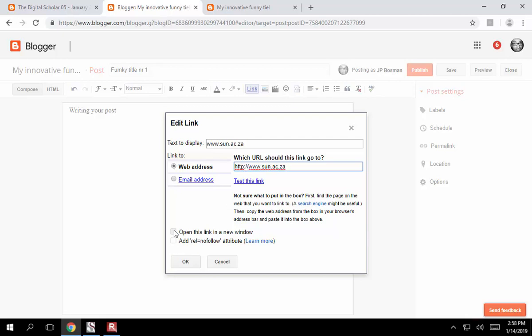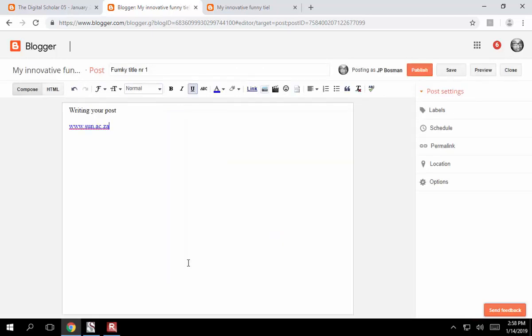Right, and you can also say open this link in a new window. That way it doesn't come over your page, but opens in another tab. So that's a good way of getting people to stay on your page.